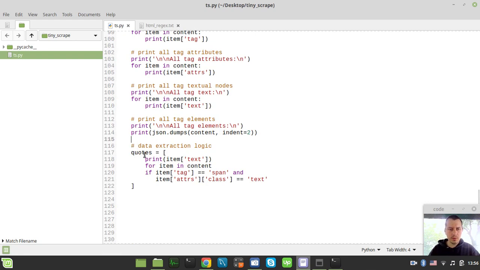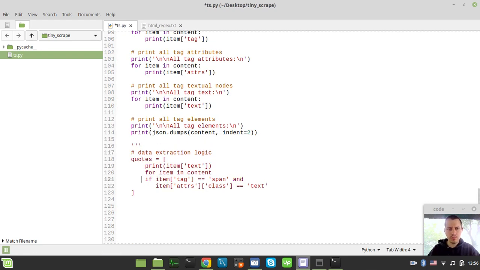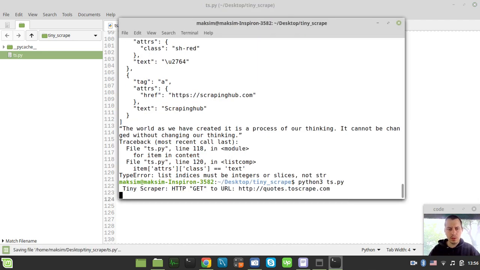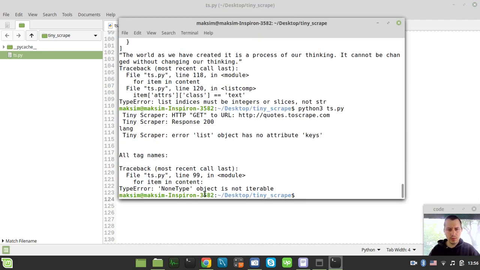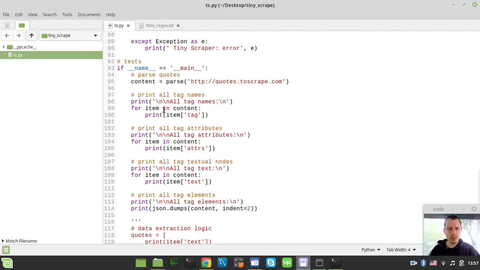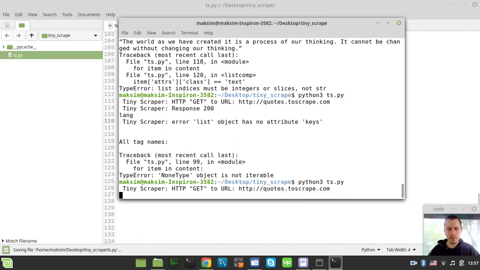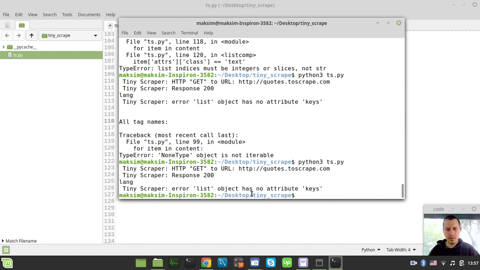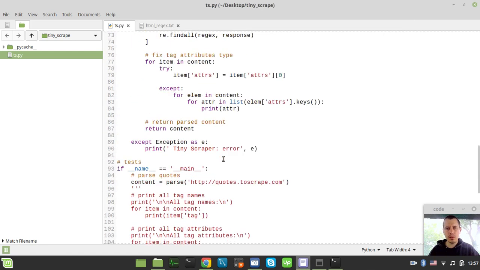Okay, so yeah, let's get rid of this for a while. So I just want to see what line 99 is not iterable. Hold on a sec, let me just get rid of this entire part. List object has no attribute keys, okay.